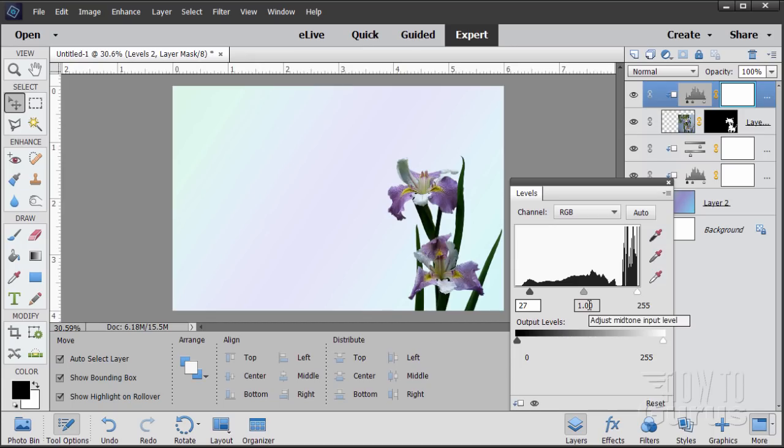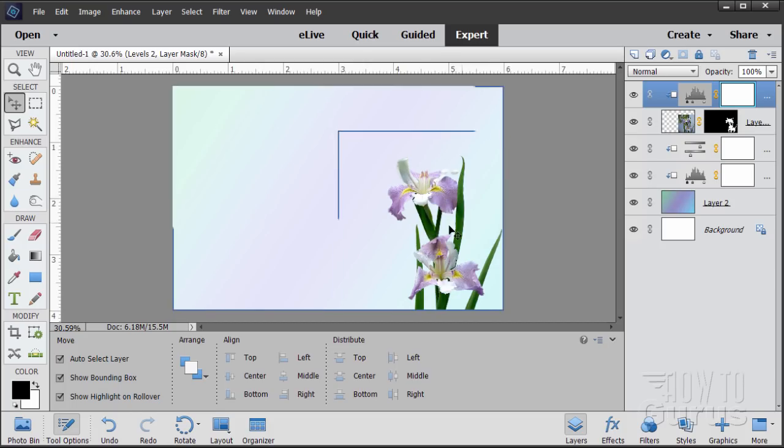Let's adjust the middle a little bit here. You want it a little bit brighter. That kind of brightens things up. So I'll set this at 1.59. And let's increase the brightness on the right hand side. So as I move that in, the brightness increases. So I'll set that side at 219. So 27, 1.59, and 219. That just brightens up that layer. Here it is without, and there it is with, so they're much brighter, more cheerful flowers.